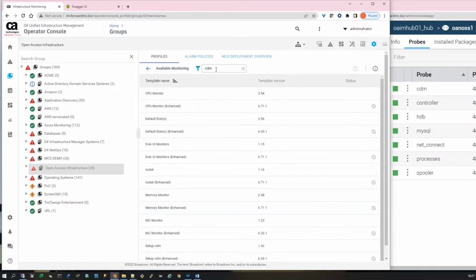So I'm going to just filter on CDM. I know I said there's no concept of probes, but if you happen to know it, it's kind of hidden, but it will filter on those. So you can see here that there's a doubling up of every single template that we have here. We've got a legacy template and an enhanced template.